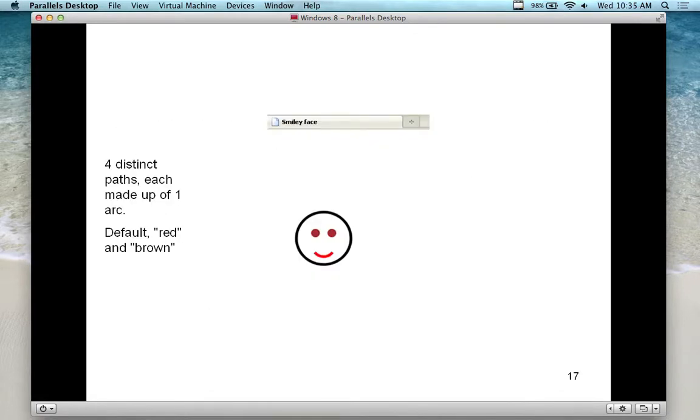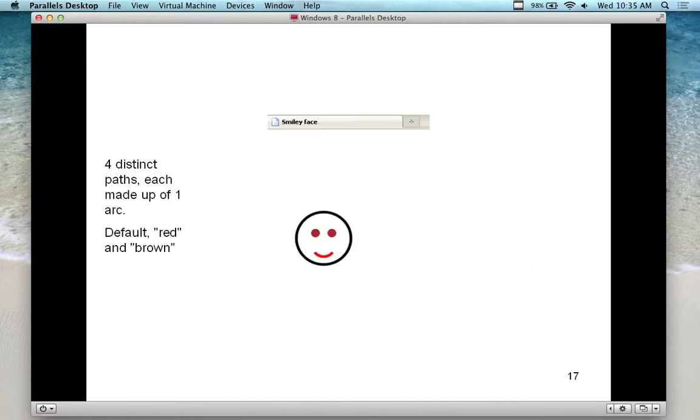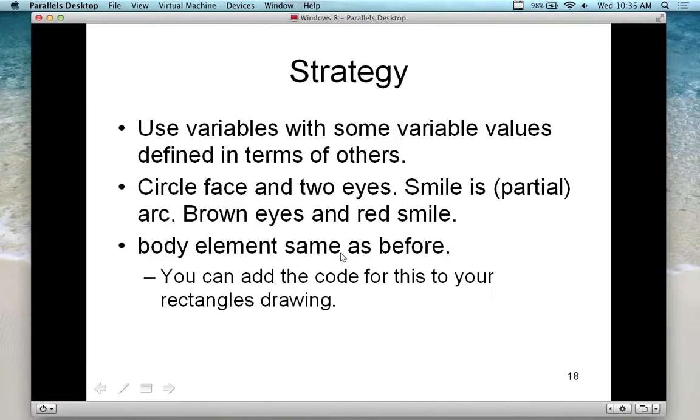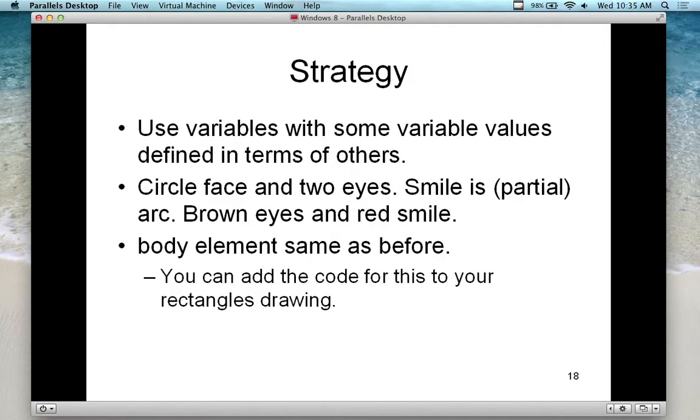So we get this kind of combination. A strategy being used here is to use variables, with some variable values defined in terms of others. And then the circle face and the 2 eyes, or smile, is a partial arc. Here we have a little partial arc instead of doing the whole arc of the circle. And the brown eyes and the red smile. I don't know if those eyes are really brown on your screen. They're not on mine. And the red smile.